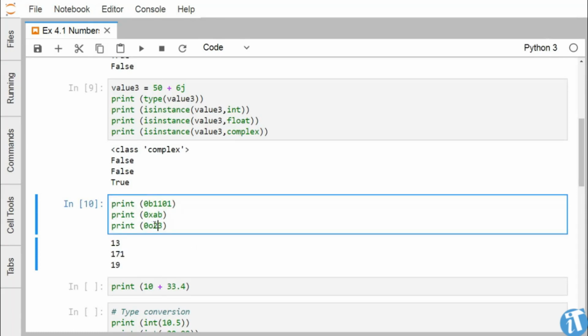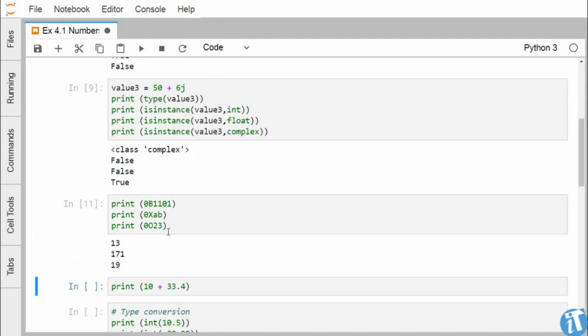In the last case, you can find that it is 2 into 8 to the power of 1, because it is represented in terms of octal. So 2 into 8 to the power of 1 plus 3 into 8 to the power of 0. So we get 16 plus 3, and that is 19 here. In place of the small b, you can also use the capital B. I am replacing this one with capital X and this one with capital O. Then also we get the same output here.